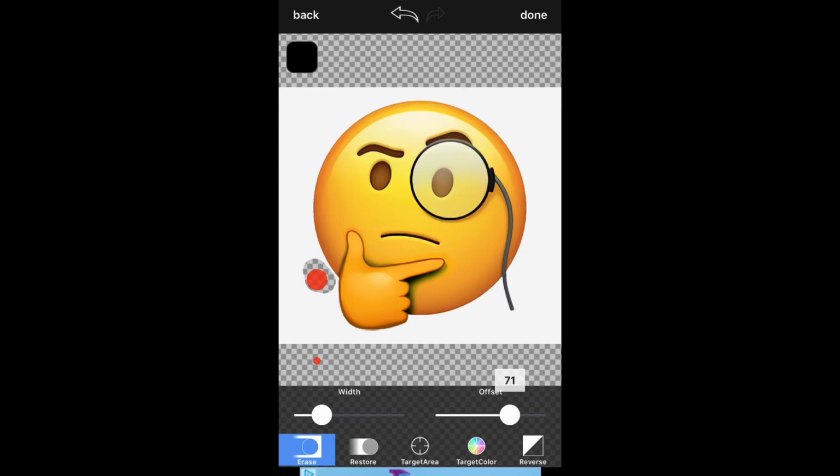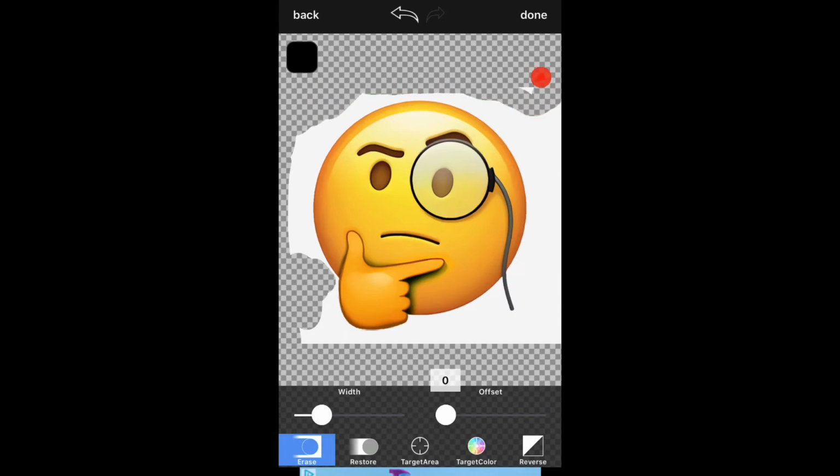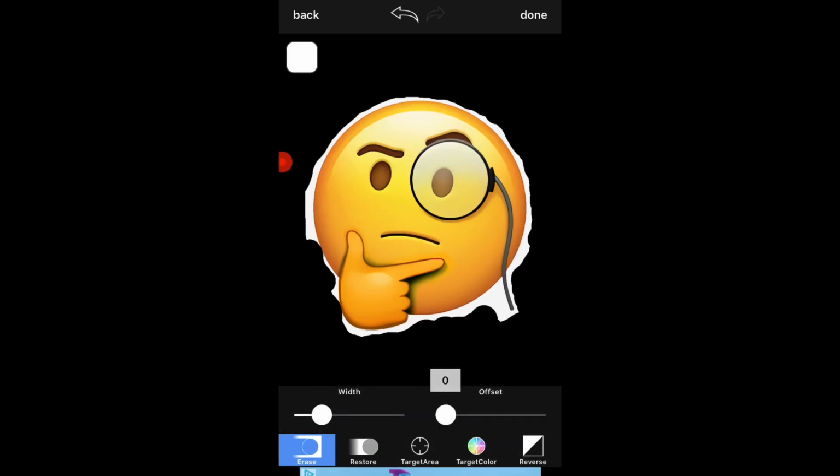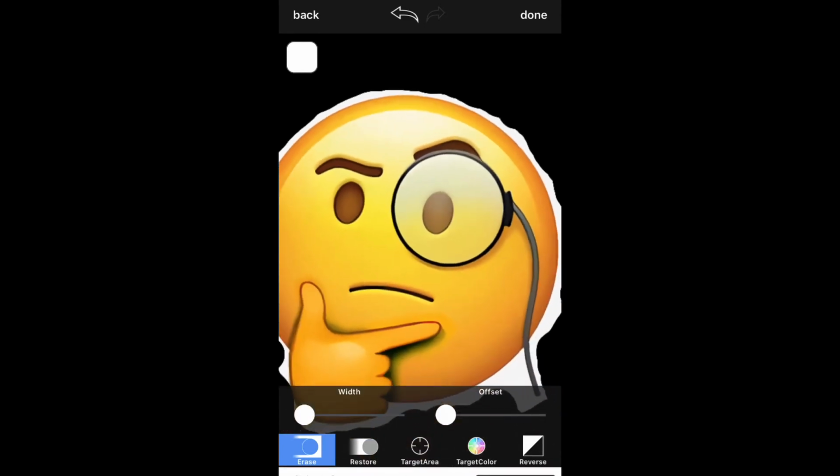But I did use my Apple Pencil to help me with this, so I just took the offset all the way to 0, and I'm erasing just as much as I can. And you can also click the black in the top left corner, and that helps out a lot as well, so you can actually see more of what you're actually erasing. And while you're doing this, you can also zoom in on whatever image you're doing. You can rotate it and all that good stuff.